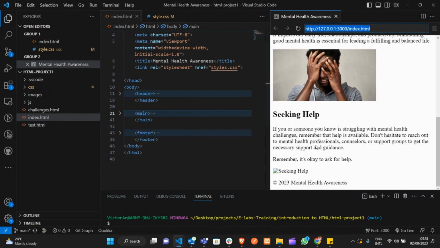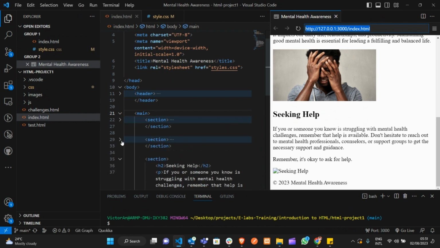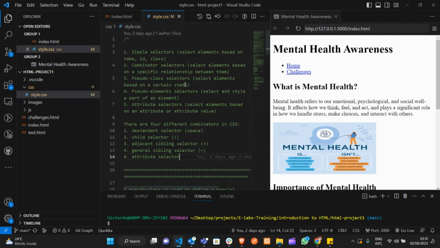And the footer section is down here, 2023 Mental Health Awareness. Then inside our main section, we have different sections. We have about 3 sections in this website. So today, using what we're going to be learning in our CSS, we're going to be adding a touch of style to this website. All right. So let's get down to business.